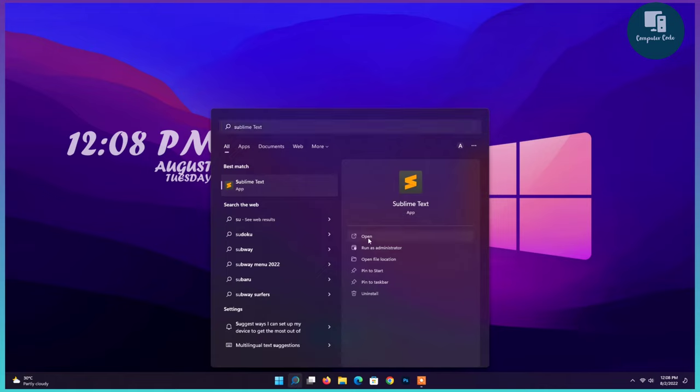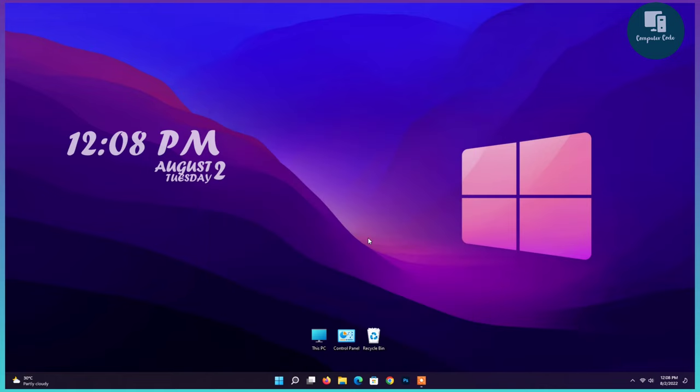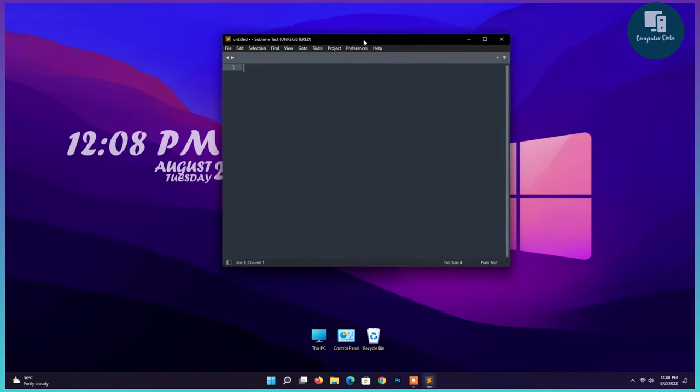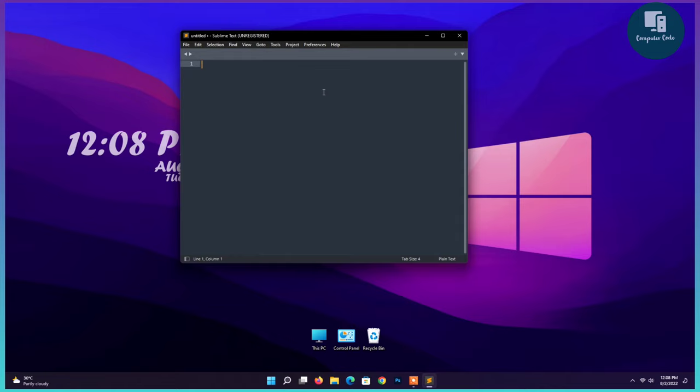Open it. Wait. You can see Sublime is installed and it's working fine. Let's type some text here. So Sublime is ready for use.